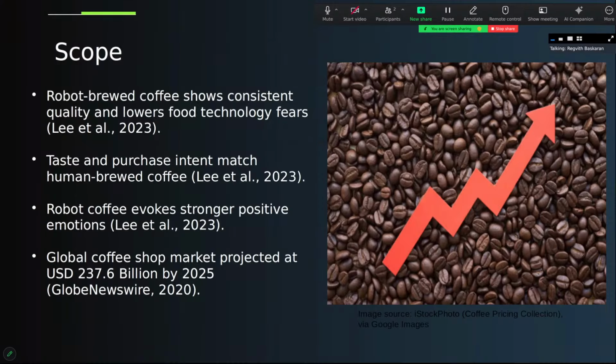So the scope of automated robots is quite high. This is because there was a study by Lee and Hall in 2023 that showed that robot coffee had more consistent quality, lower food technology fears, and better taste, and there were stronger positive emotions for human beings. And right now, the global coffee shop market is projected at around 237.6 billion US dollars. And this was in 2020. So this fact has to be verified a bit more.